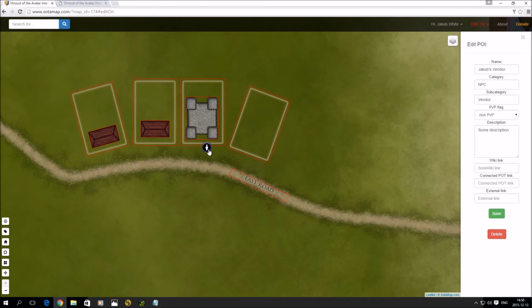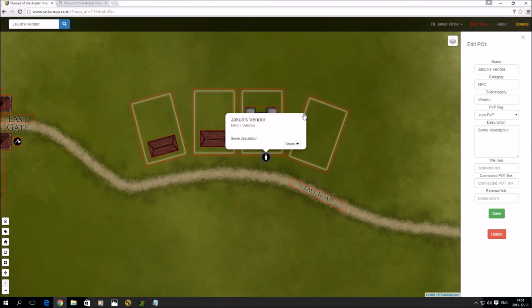Note that only the names of POI are searchable. Let's try type in search field JAK. As you can see, the results are correct. Let's check the same thing for East Road. Type East. There's no such result.